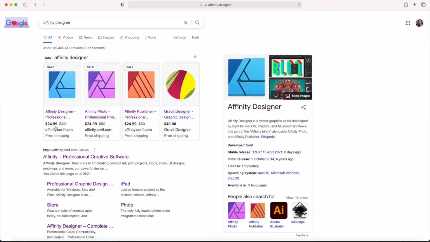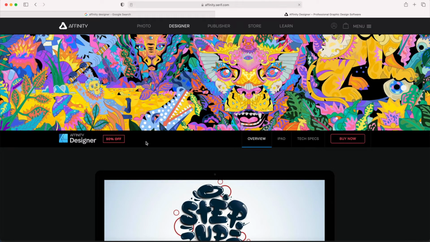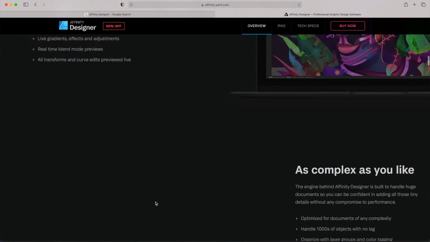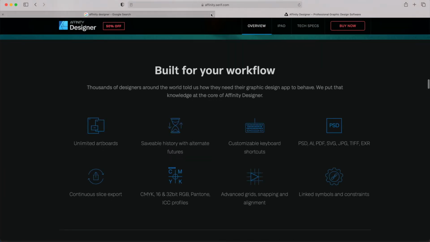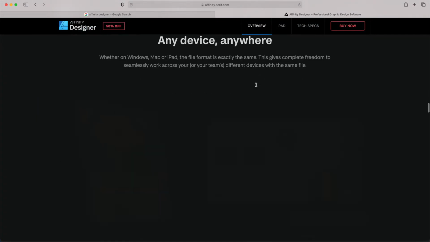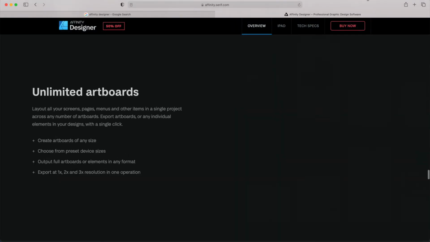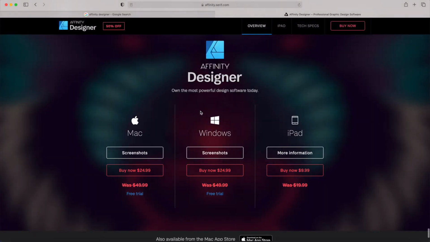So Affinity Designer is on sale right now for $24.99. It's normally in the $40 something. So this is their website, affinity.serif.com. And it is normally $50. It's on sale for $24.99. You can buy it for the iPad, Windows, or Mac.